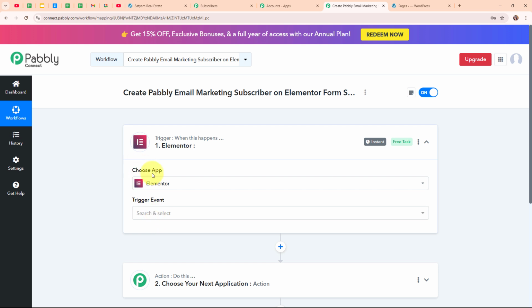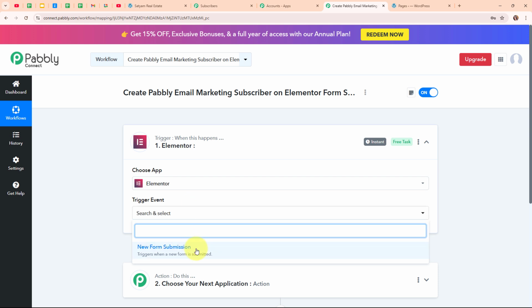Here in my Elementor trigger step, I'm going to select my trigger event as new form submission.